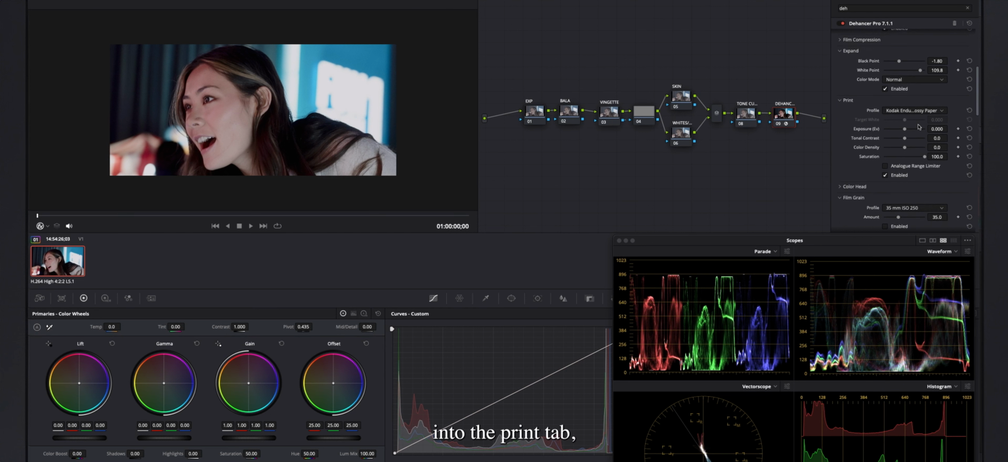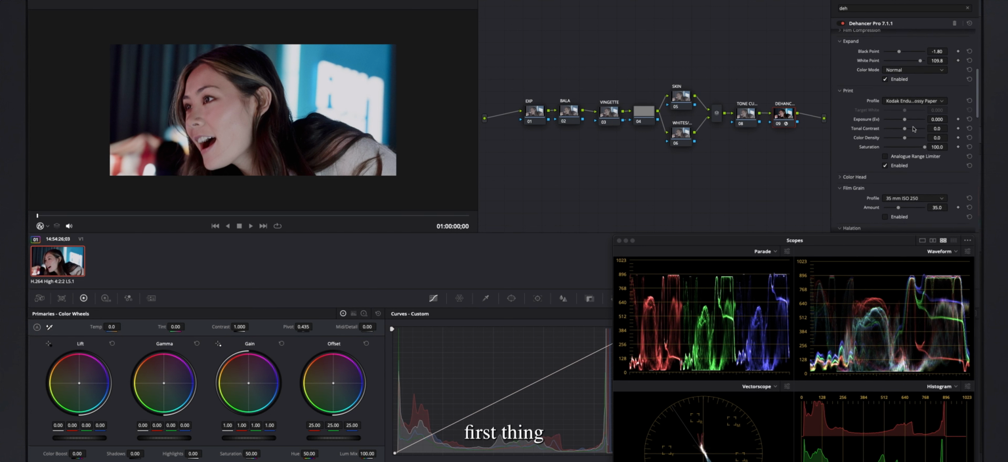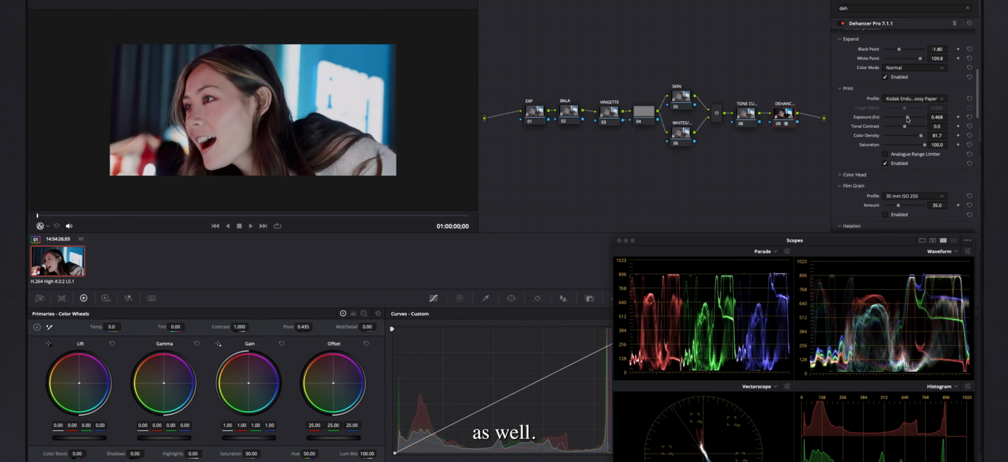Now, if we go into the print tab, the first thing I want to do is add color density. Film is known for having very rich colors, and they're not actually overly saturated if you look at them. They're really just dense. So this color density slider is going to emulate that. You can drag it up quite a bit, somewhere around here. Looks good to me for this clip. And then I'm going to bump up the exposure as well. Somewhere around here looks pretty good to me.